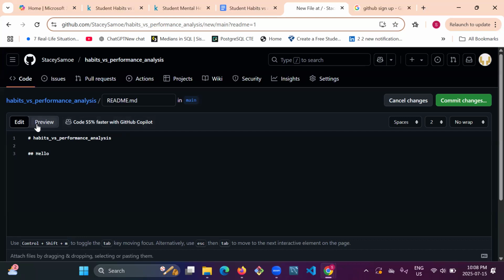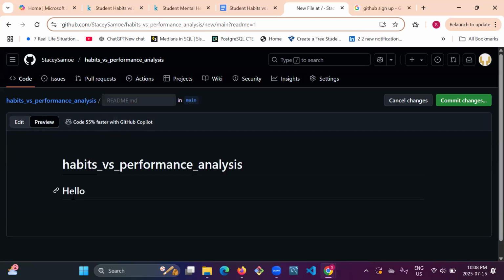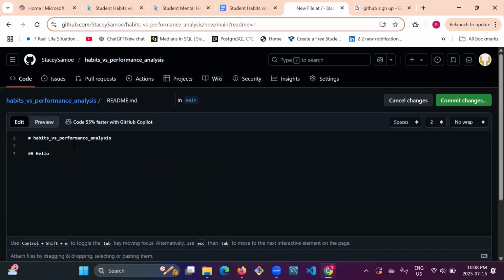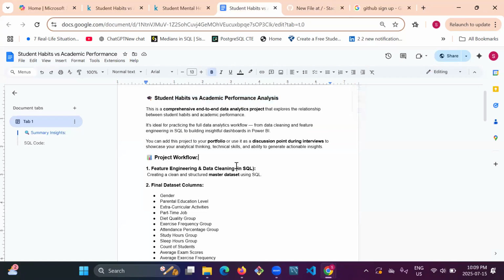So if we come to preview, you see it's smaller. You use hashtags to create a title, which would ideally be one hashtag. Two hashtags can be heading two, three heading three. So the more hashes there are, the smaller it is. I'd already pre-documented this.